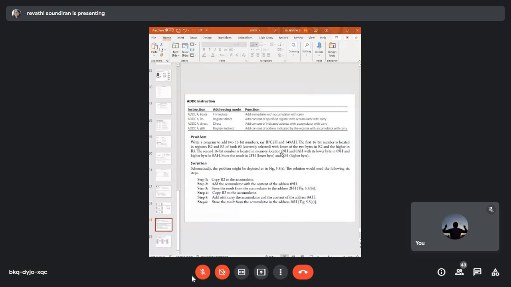Whatever is there in 09, the lower bits are available in 09. So you have to add the accumulator content with your lower bytes. Now store the result from the accumulator to the address 2F. So we are storing the result of the lower byte.